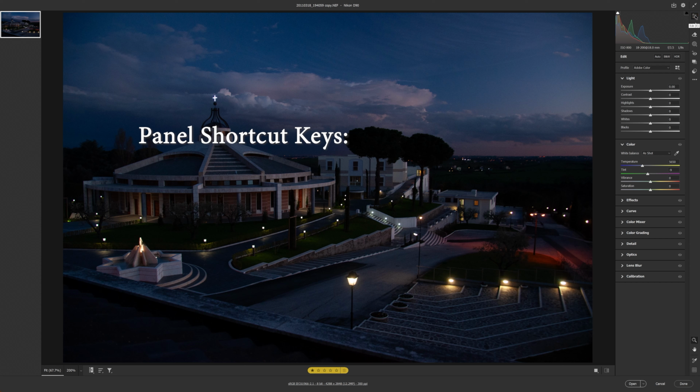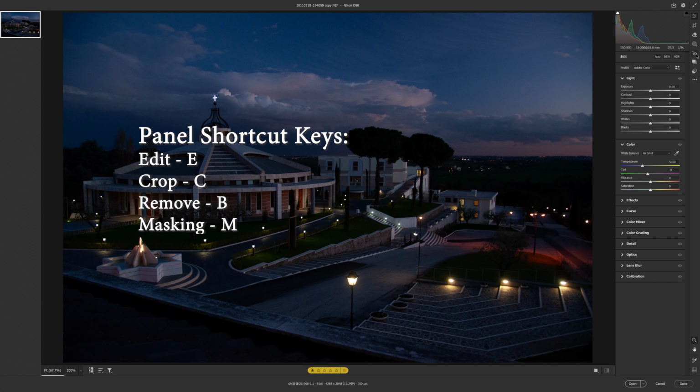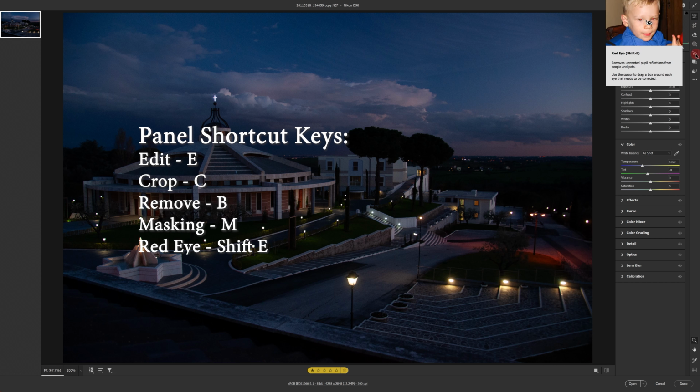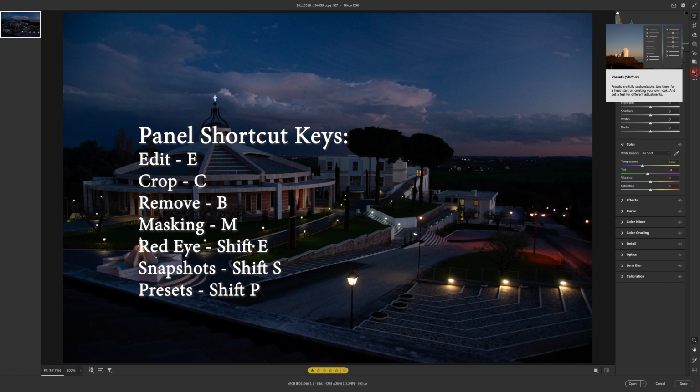The shortcut is E. The shortcut for the crop panel is C. The next one is B. The masking one is M. Then you have the red eye button, that is Shift E. Then you have the snapshot button, which is Shift S, and you have the presets button, which is Shift P.